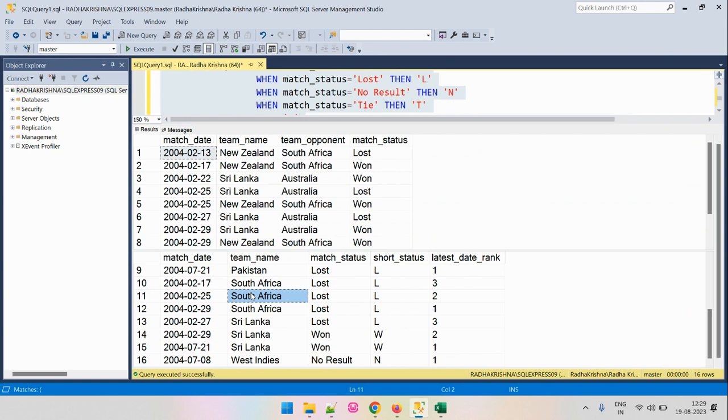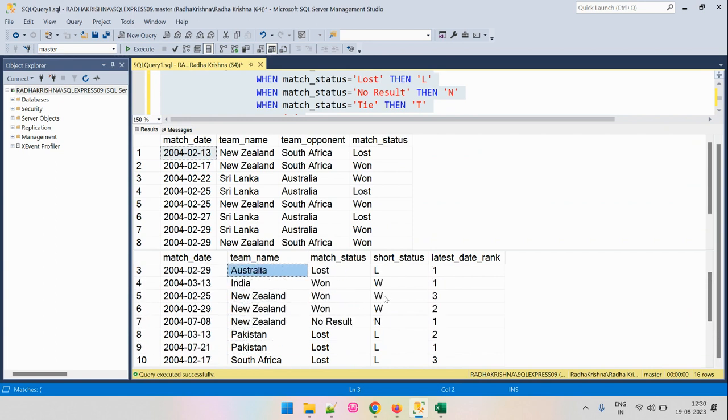For New Zealand, we will see once. For New Zealand, it will be won, no result, as no result is the last match that they have played. So for this, we will do an aggregation. We will do the group by on this country column, and then use the string aggregate function to aggregate these values together and use a delimiter as hyphen. Okay, so let's get that done.